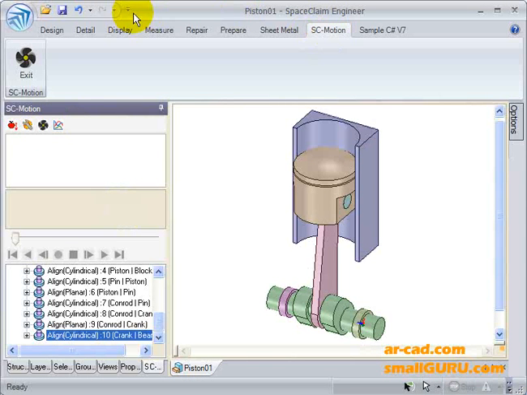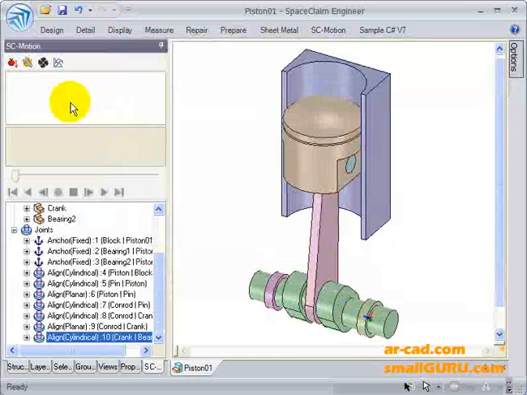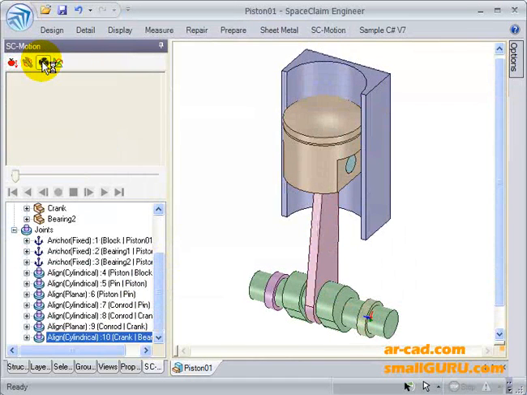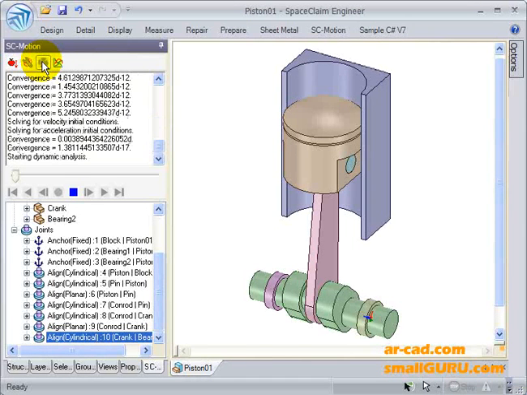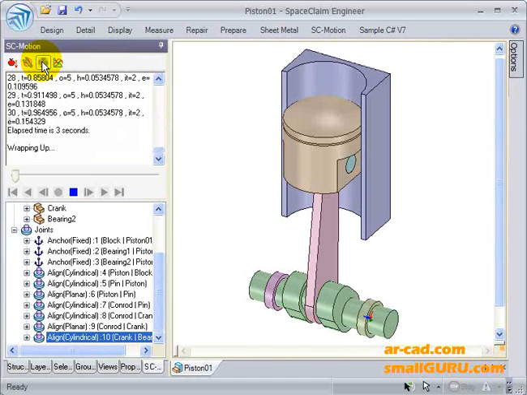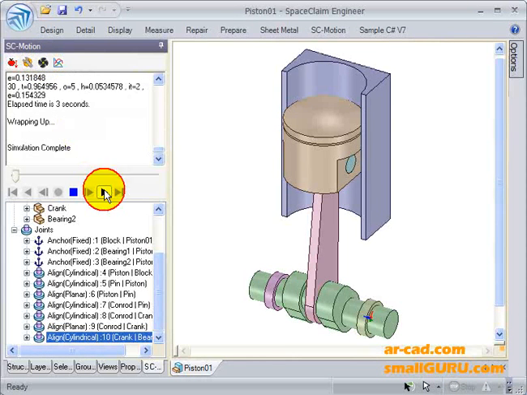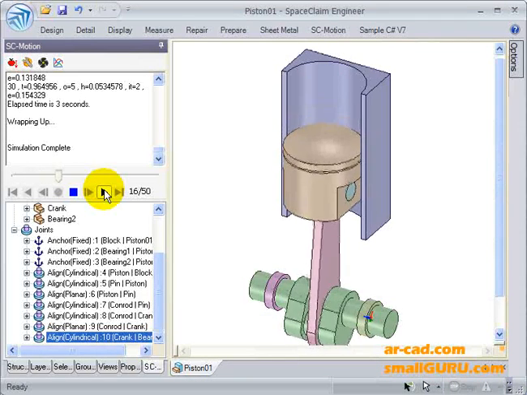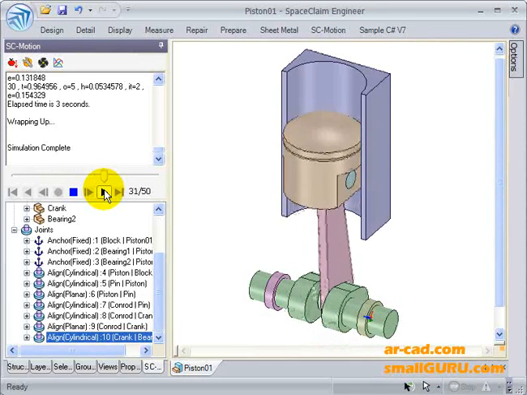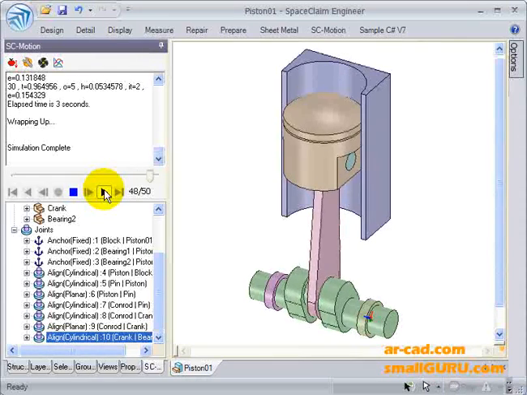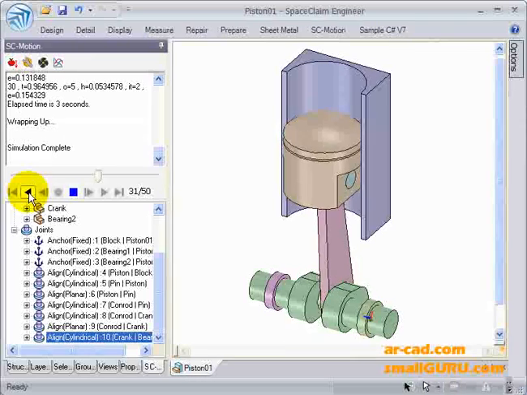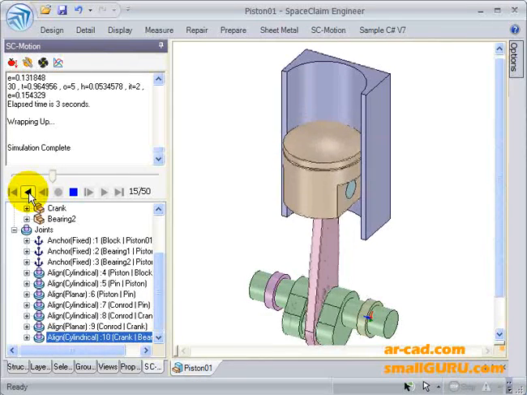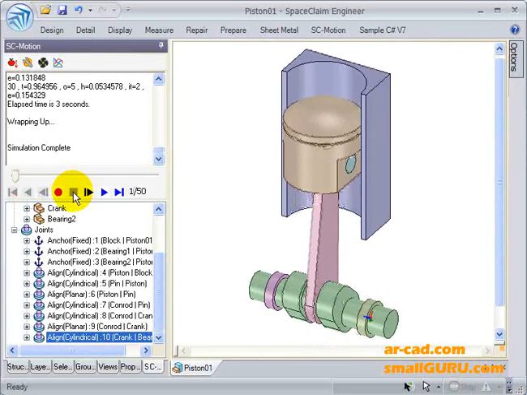Let's minimize the window and click on simulate. Once the simulation is done, we can see the animation of it. There we go. In SpaceClaim, we were giving the rotation through our cursor. Now we are able to govern the rotation by giving an equation to the rotation. Yeah, that's it.